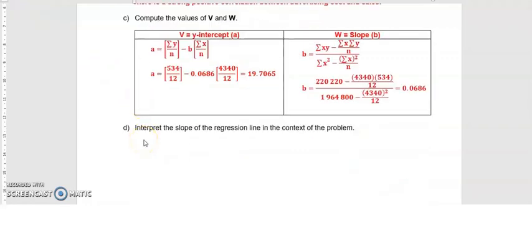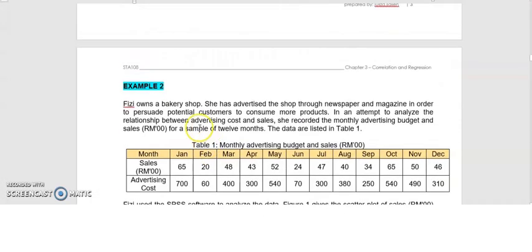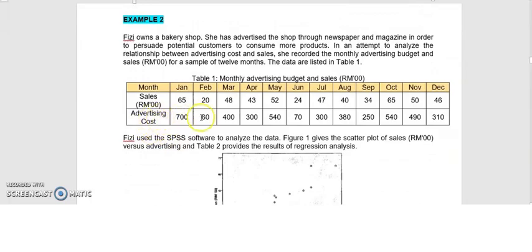Okay, D, interpret the slope of the regression line in the context of the problem. So how do we interpret the slope? When we add one unit in X, Y will increase or decrease by B units. So the slope here, 0.0686, indicates that for every 1 unit increase in X. Our X just now is advertising cost, so this one is in ringgit.